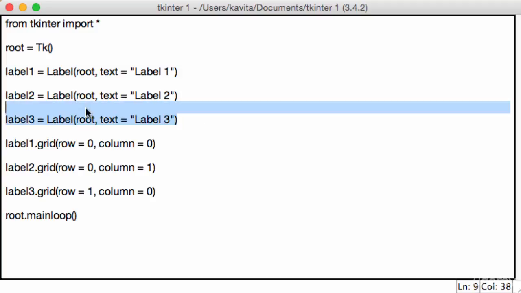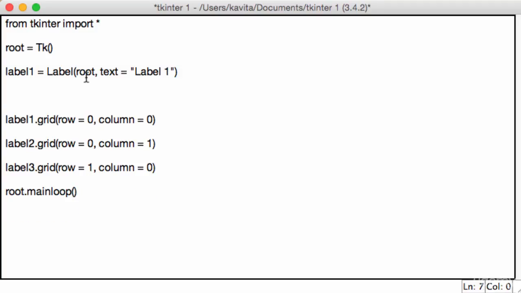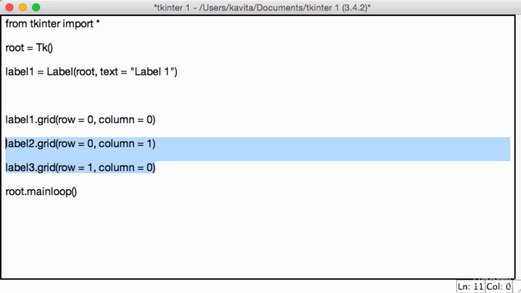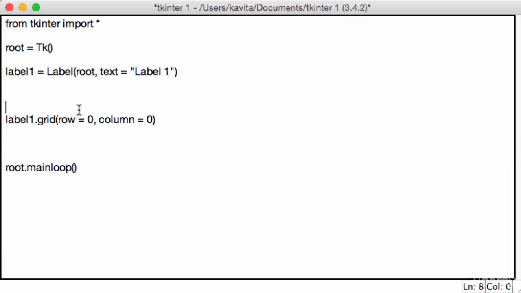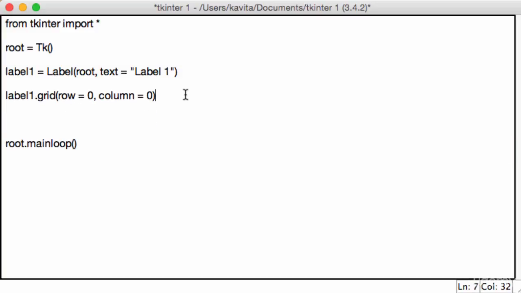I'm going to go ahead and remove my label 1 or label 2 and label 3 and remove the grid functions for those. And what I'm going to do is over here, I'm going to create an entry. So the whole concept of entry are text boxes where the user can enter data. They can enter maybe their name, their password, so on, and or maybe you want to convert some currency, convert some data. That's where you'd use an entry in your Python GUI.